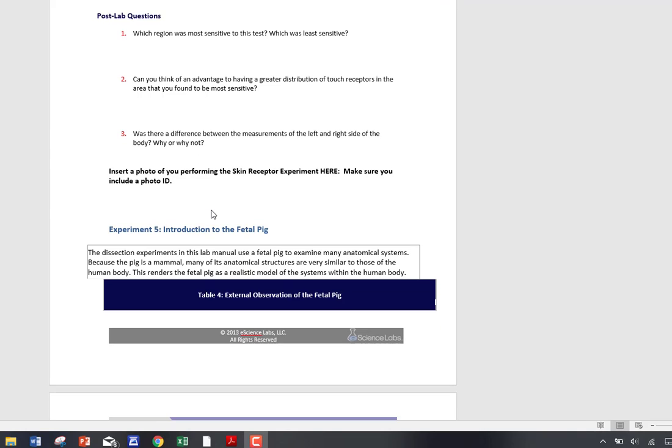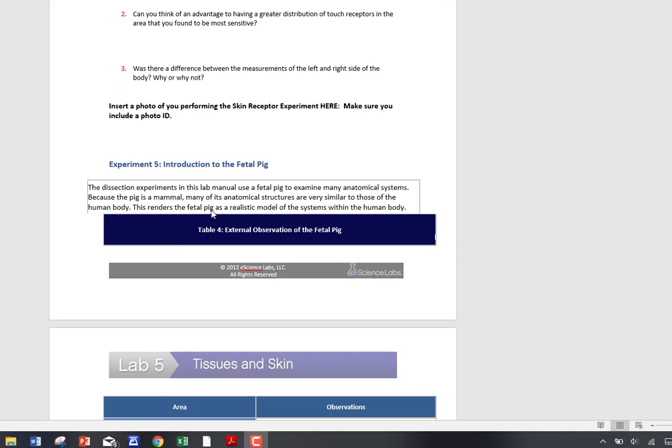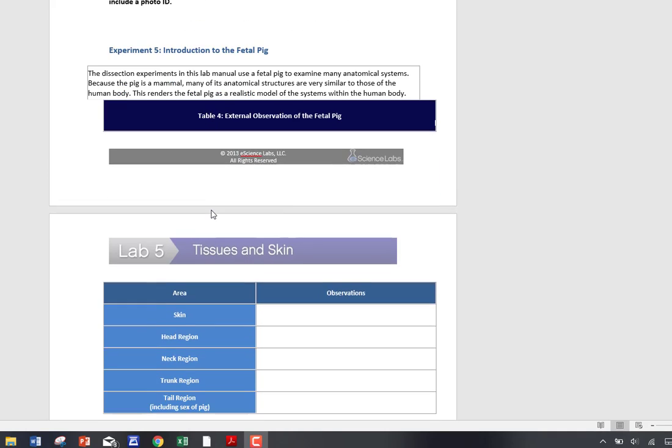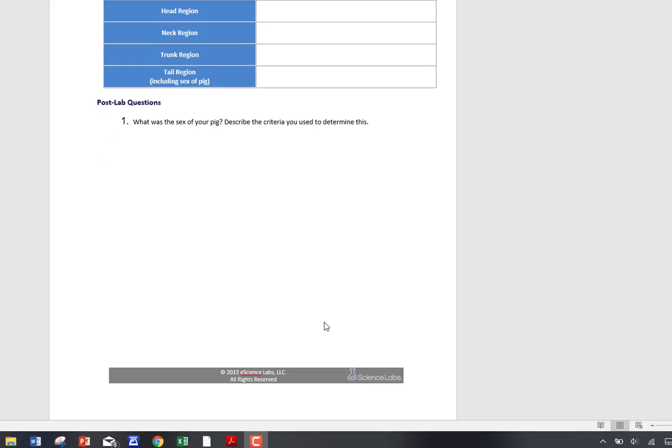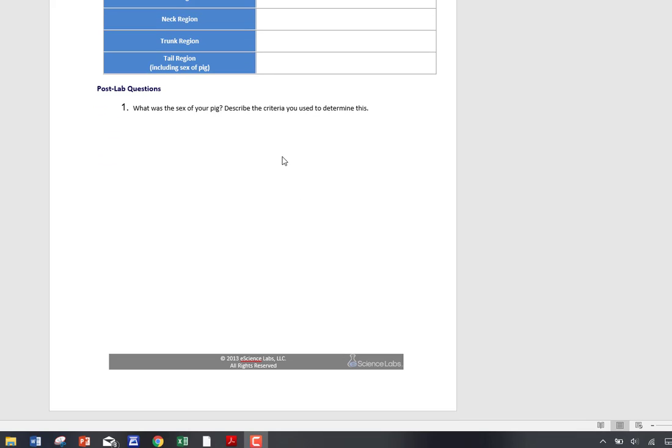Finally, the last experiment that you will complete is on the fetal pig. So this will also be the first lab using your fetal pig. Follow the instructions that are located in Moodle, complete your table, and then there is one post-lab question for you on the fetal pig. Now, when you're complete with experiment 5 on the fetal pig, make sure you follow the instructions for storage. Put the pig back inside of the plastic bag and store it properly.